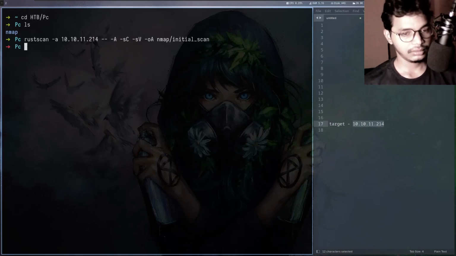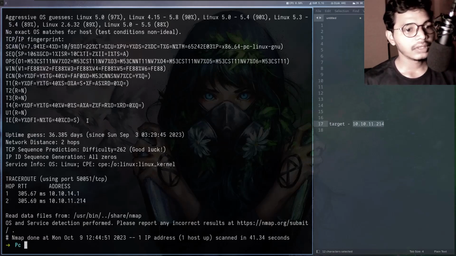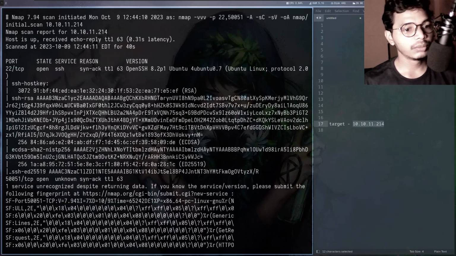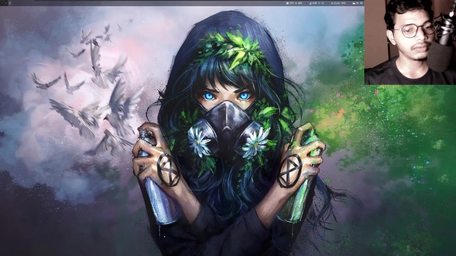In that nmap initial scan, we will see there are two ports open: 22, that is SSH, and there is one more port, 50051.